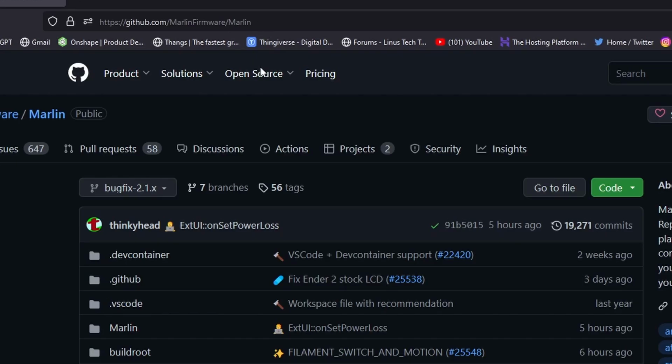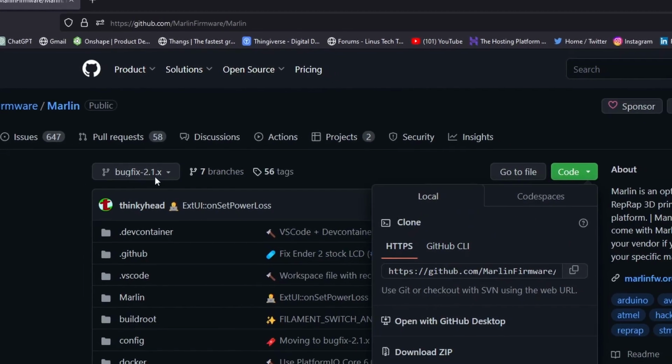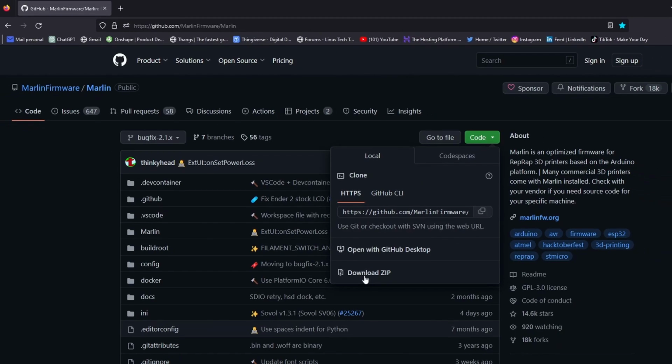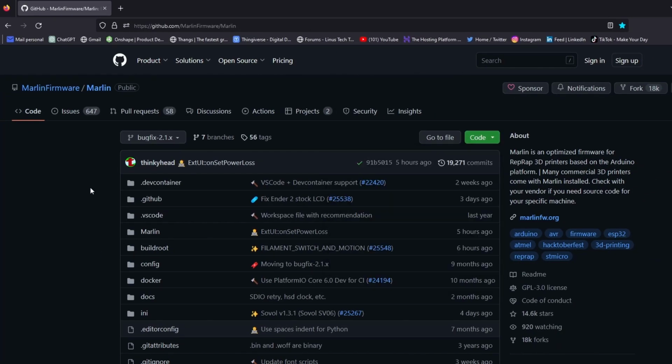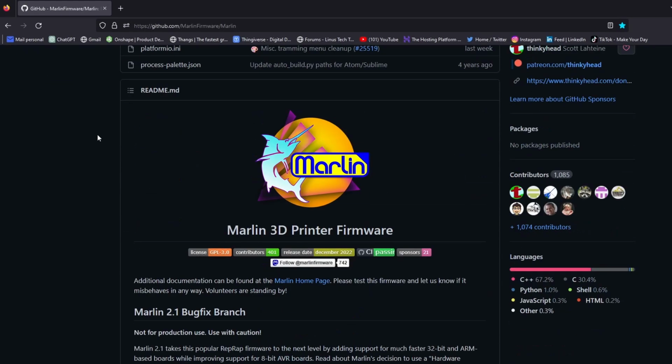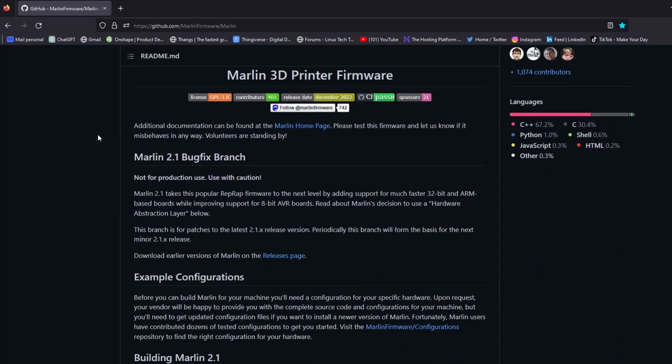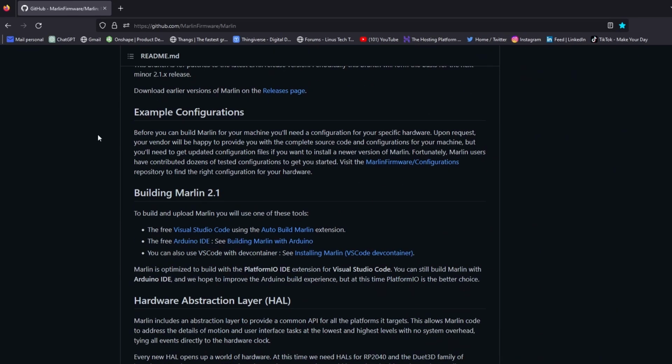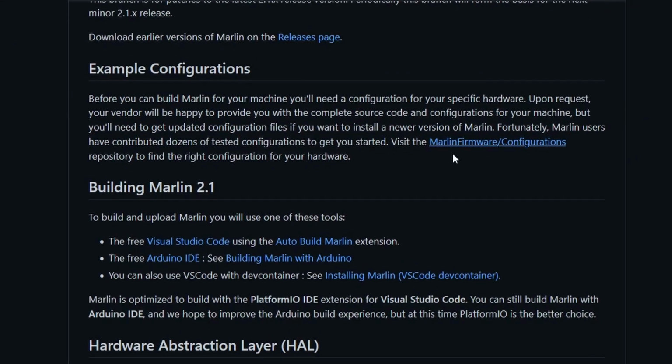It's at the Marlin GitHub up here. And the first thing we're going to do is just go ahead and make sure we're on bugfix 2.1, and we're going to download that zip file. I've already downloaded mine. We're going to scroll down here because our configurations used to be in that master folder up there, but they've actually made a separate GitHub. So we've got to scroll down to these example configurations.